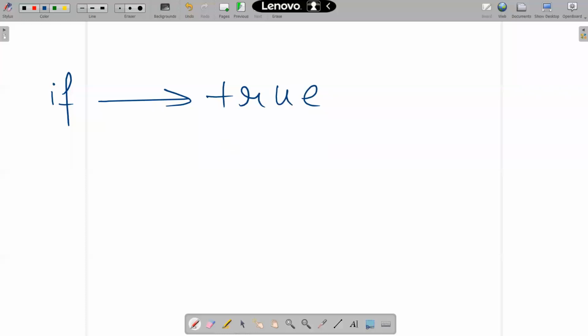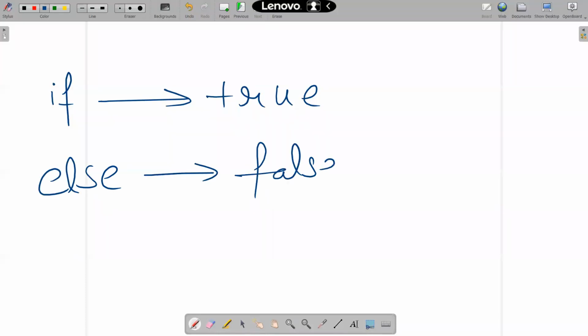Similarly, there is also an else. Else works when it is false. When the situation is false, then you will move to else. So you can say that if is like a green signal and else is like a red signal. Now let's see how I can write this.